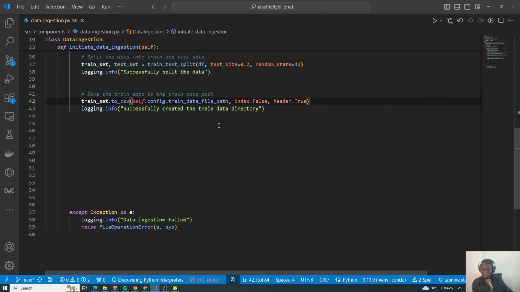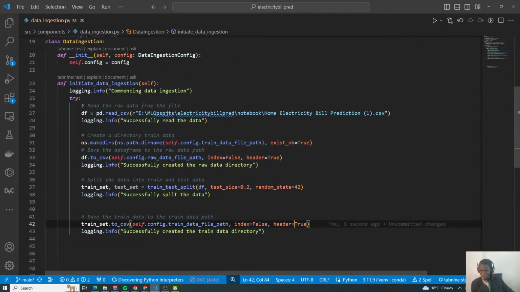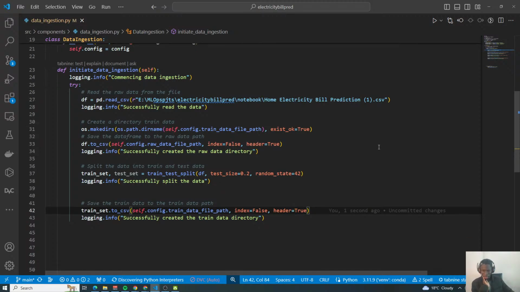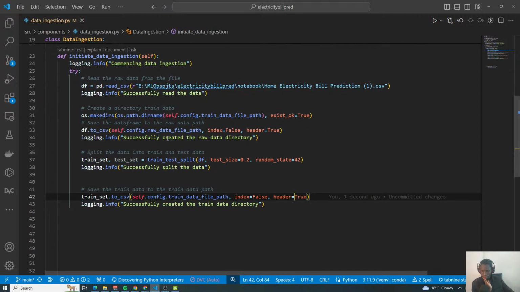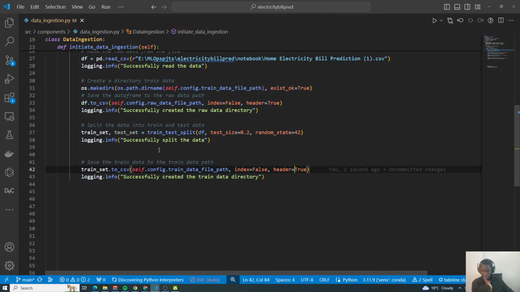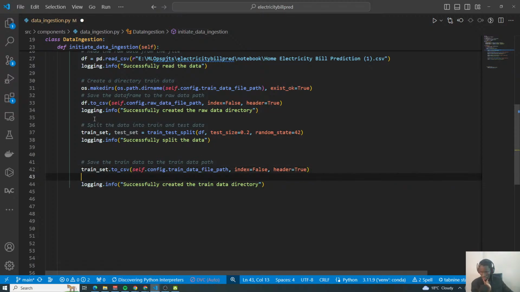I think that's okay. So basically we started by first importing our data into the system. Then we used a logging message to tell us that. Then we created a directory path for the train data. After that, we did our train test split, where we split our data into the training set and the testing set. Then save the train set to the train data path. We can also do the same for the test set.